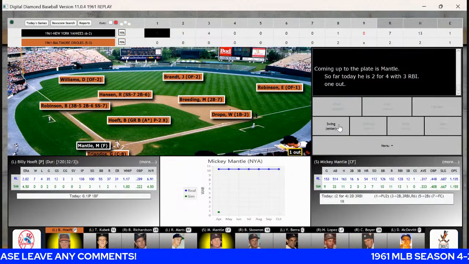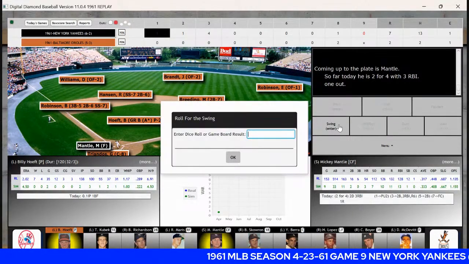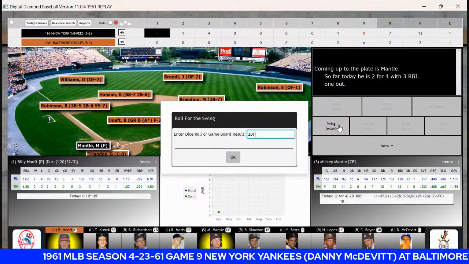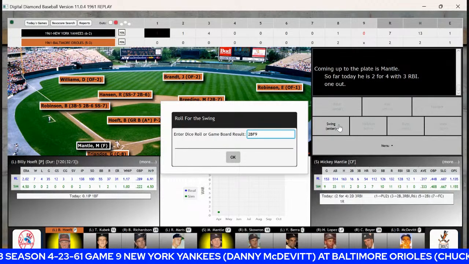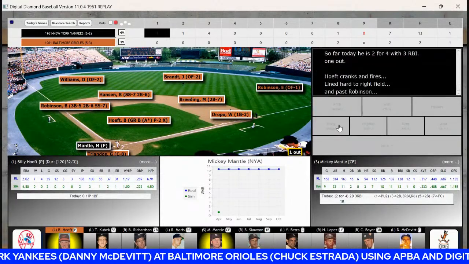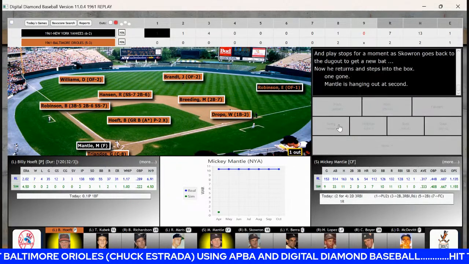Uh-oh, Mick got a hold of that. I think this is going to be his third double of the game. Yes, it is. Right over the first base bag. Darn. Mick has just been lacing these balls in the right field. 3 for 4 with 3 doubles. Here comes Moose.